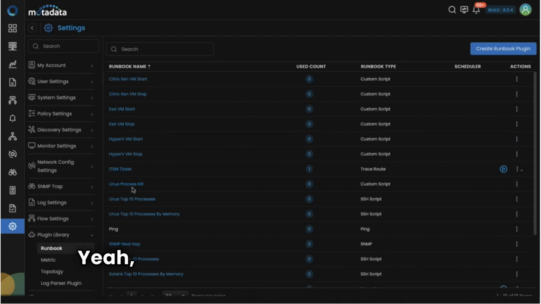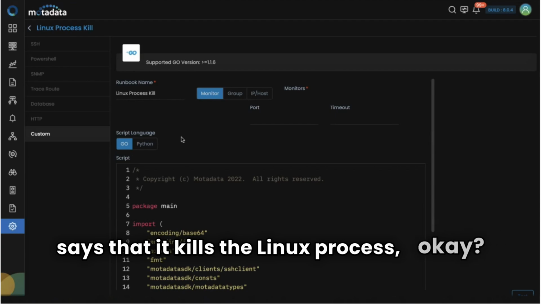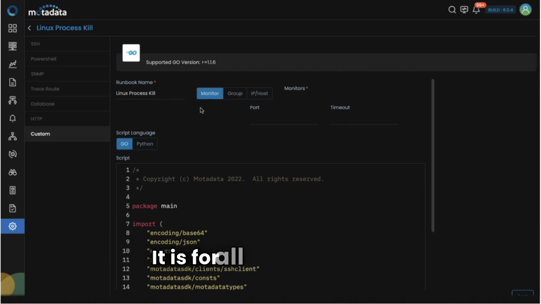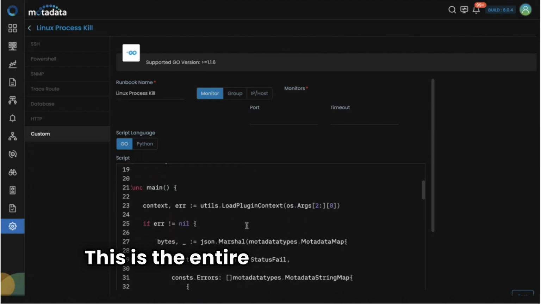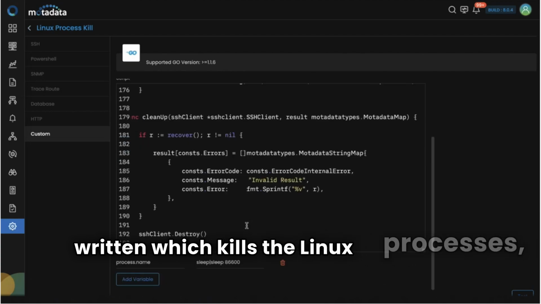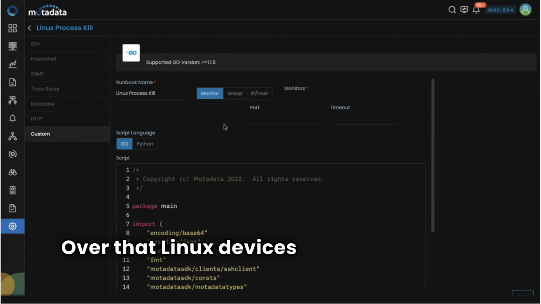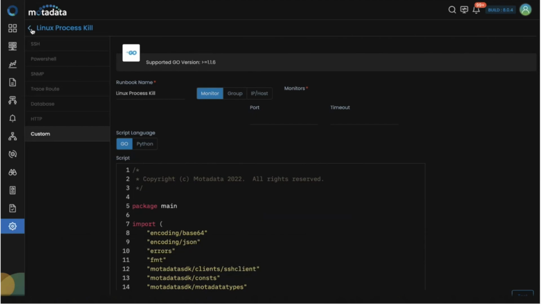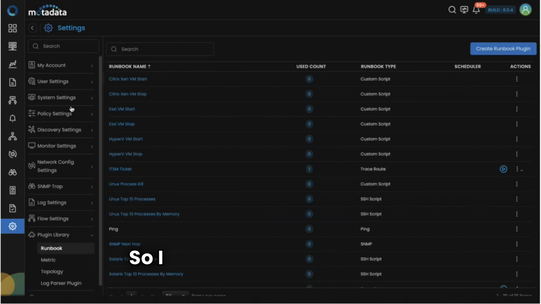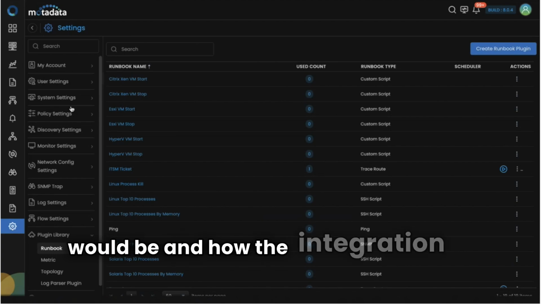Now let's say we have multiple customs written. Let's say this is one of the run books which kills the Linux process. It is for all the monitors, not specifically for any one monitor. This is the entire script that has been written which kills the Linux processes over those Linux devices, the custom code we have written over here. So I hope now you get it, how the actions would be, how the notifications would be, and how the integration would be.